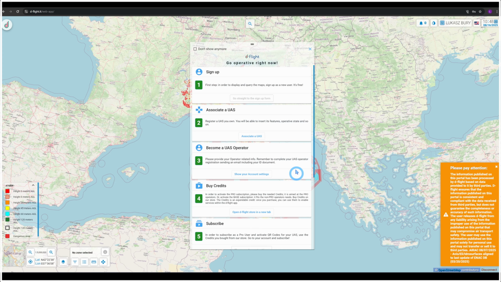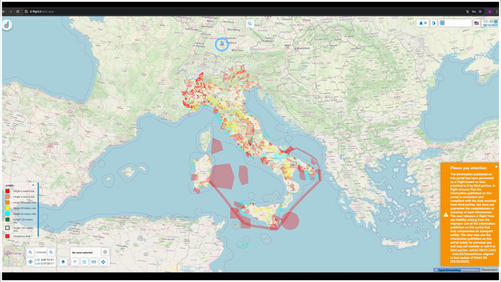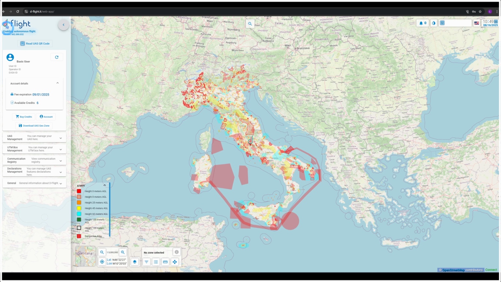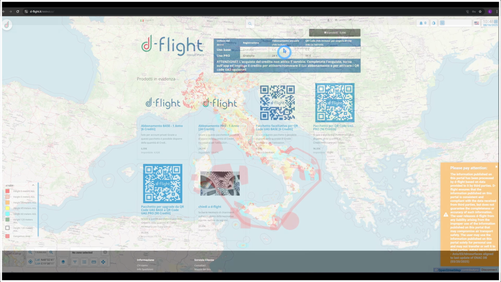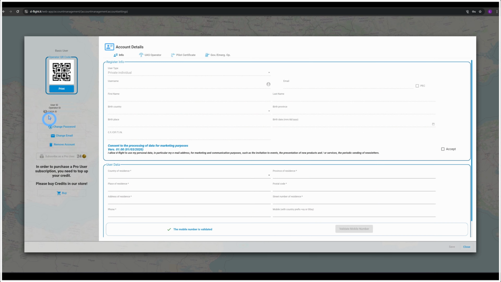But that's not all. You have to do a couple more things to get everything legally registered. Click on the D-Flight logo to open the settings, and you will have to buy some credits to register your drones. You can also buy more credits to buy a different version of D-Flight, for example the Pro version. After that, we can go to our account settings, where you can find all the information. There are a couple of things you have to fill in, and do your phone validation, which I already mentioned before. Or you can change some details if required.